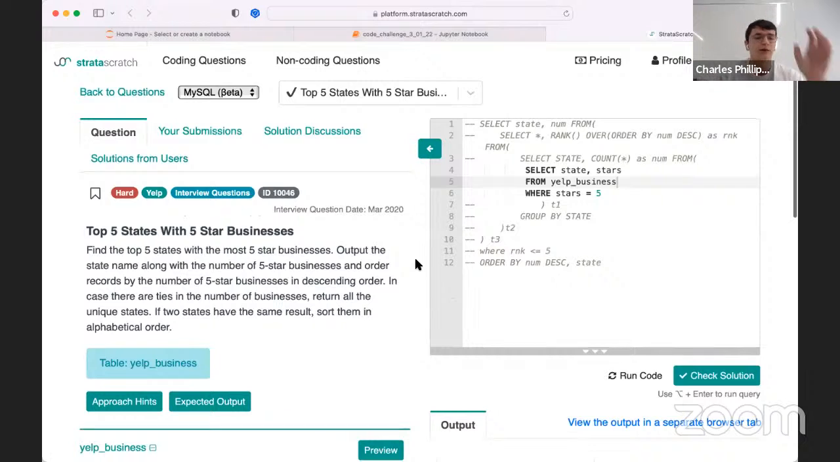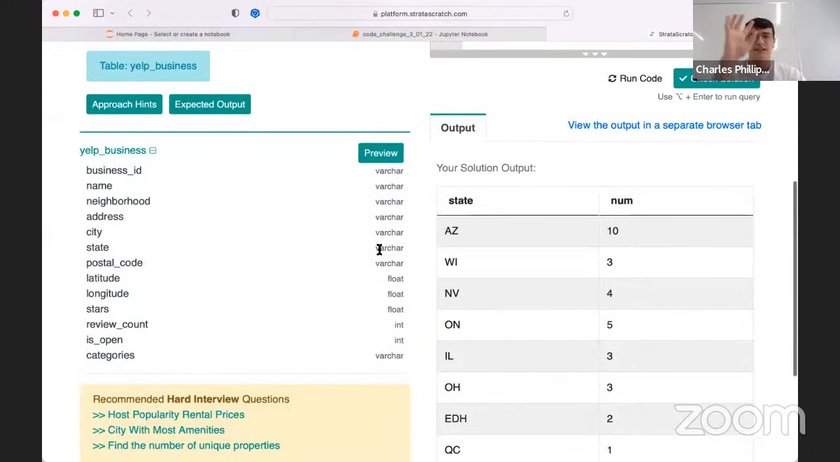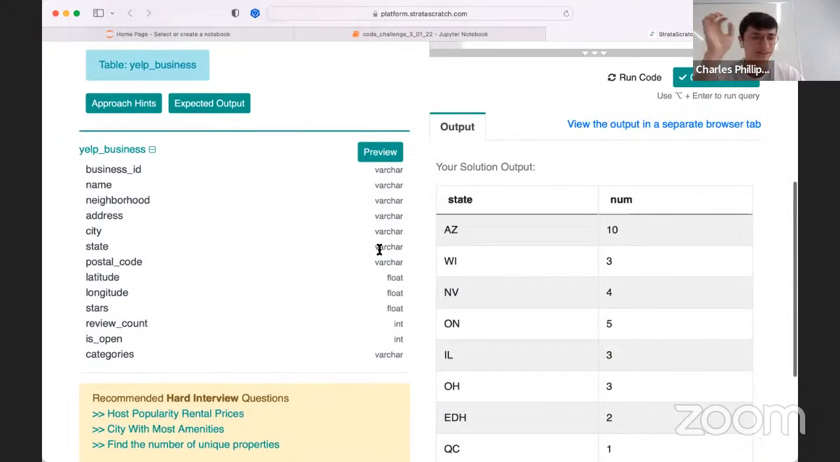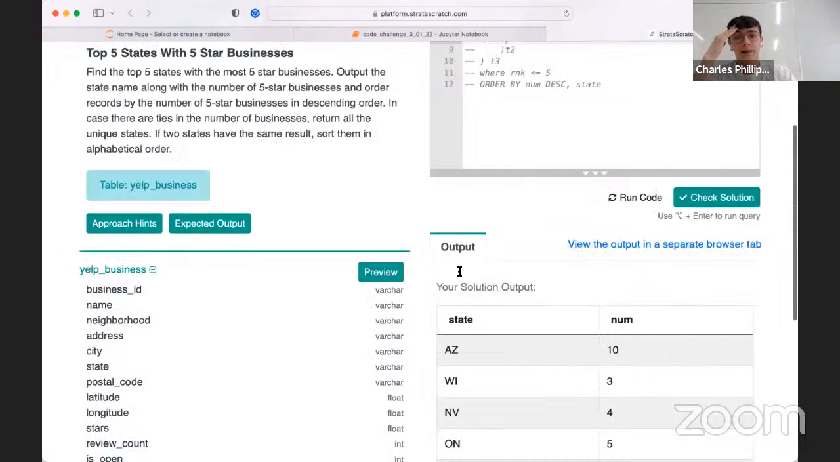The next thing I did was now we want to consider this on a state basis, right? So the next thing to do is to group by each state and get the count of 5-star restaurants in each state. So now if I run this, then what I get is similar to what we got for previous outputs: Arizona has 10 5-star restaurants, Wisconsin has 3, Nevada has 4, ON, whatever that is, has 5, right?